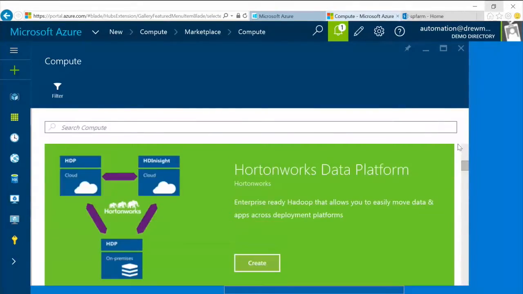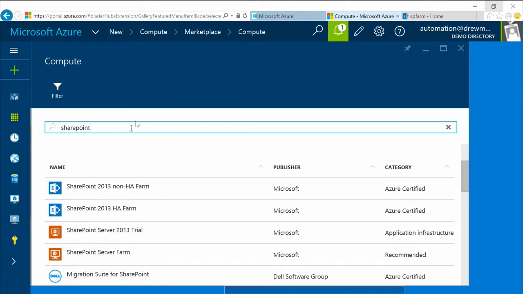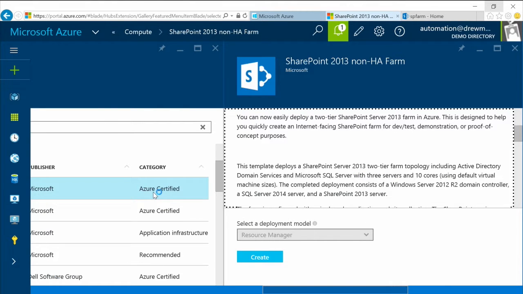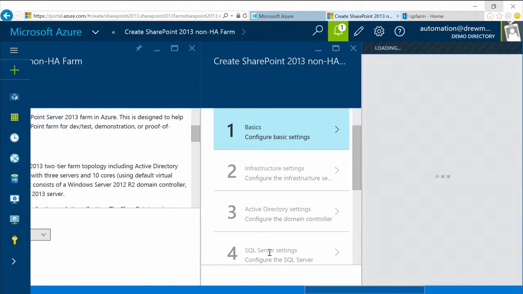For this, we actually want to look at one of the template-based solutions. Actually, we're going to bring up SharePoint. So I'm going to bring up the SharePoint configuration. And here we have two versions, an HA and a non-HA configuration. We're going to use the non-HA configuration just because I have a certain amount of quota in my subscription to use. As you see here, this is only available for Resource Manager. That's because this template is going to deploy multiple virtual machines. And the Resource Manager is required to orchestrate that deployment.